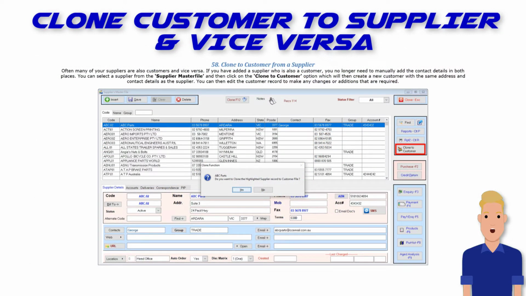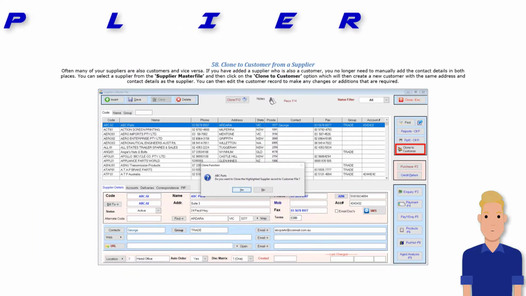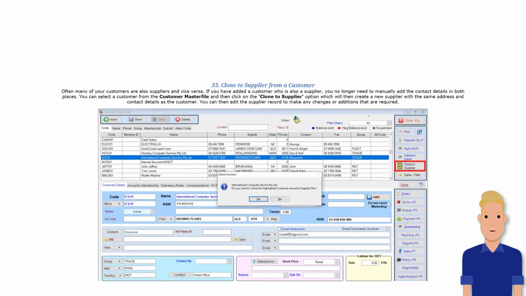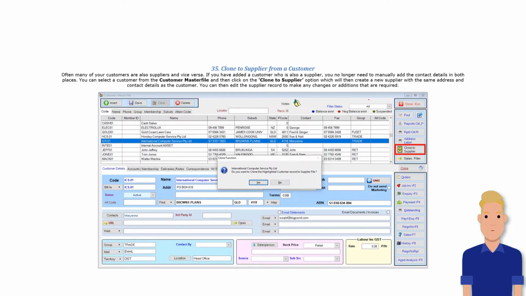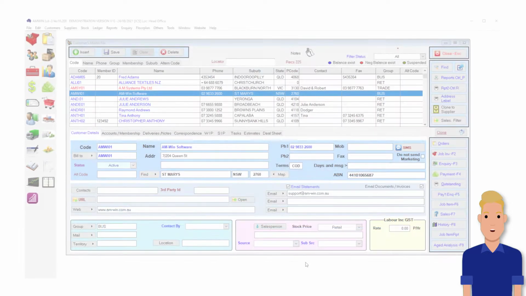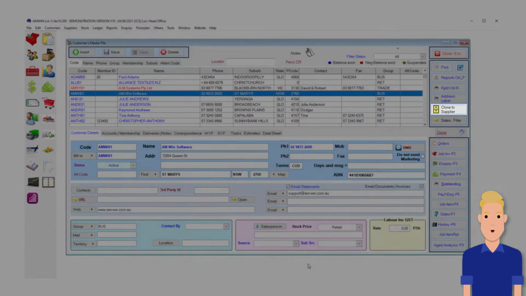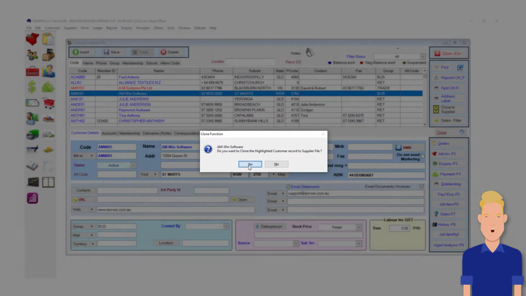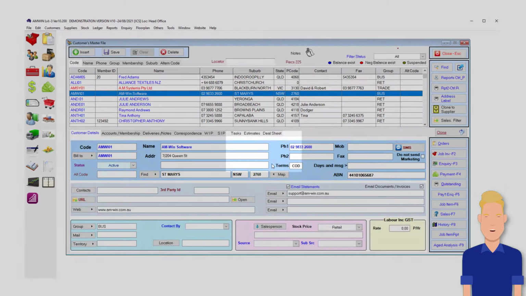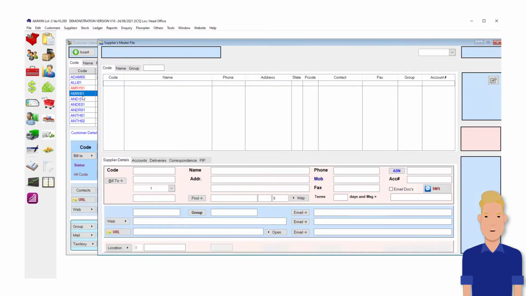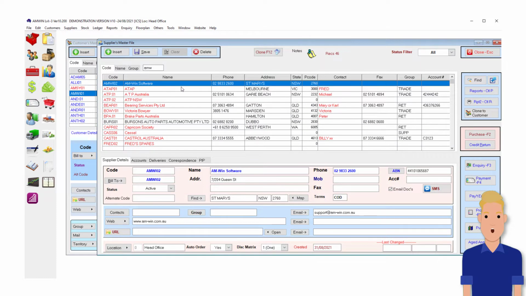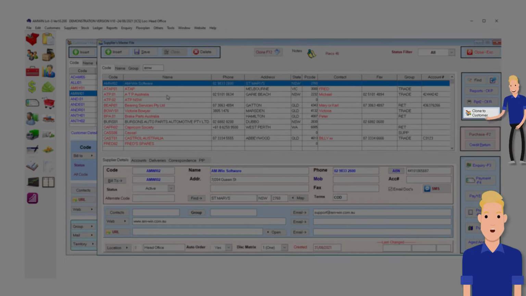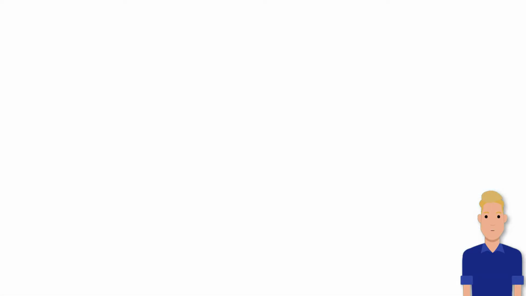Amwin has done this for a long time, but not many people know about it. You can clone a supplier to a customer or vice versa, a customer to a supplier. So, if you have a supplier who has now become a customer, or you have a new customer who is also a new supplier, you can just hit this button and it will create a new customer with the same code, address, phone numbers, etc. copied across for you, saving you double entering everything. In version 10, they have just moved this button to the side here and made it easier to find.